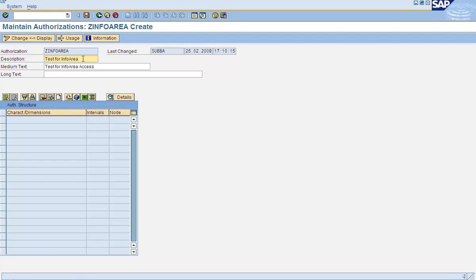So you can give a short description if that is good enough, or then you can give both. Now the three characteristics that are absolutely needed, we need to insert those first. So let's click insert 3 rows.